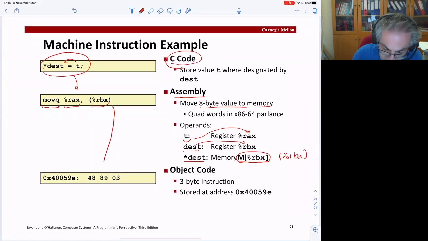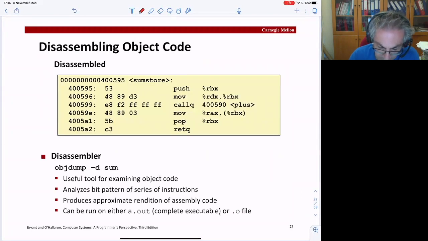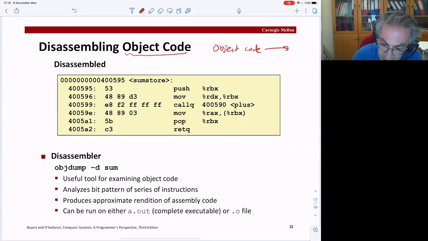When we compile this into object code, it becomes a 3-byte instruction, which is 48 89 03, stored at this address. So this is the object code for the corresponding C code. Now, given object code, you can disassemble it. Disassemble means going from object code into assembly. Note that this is binary.